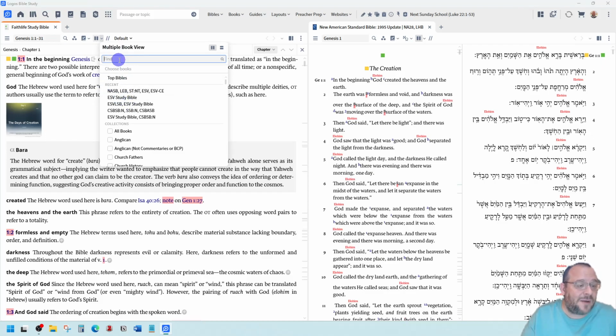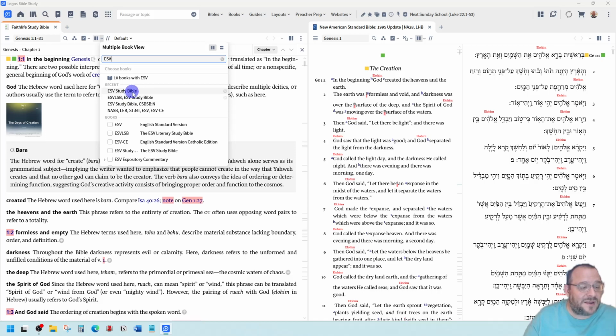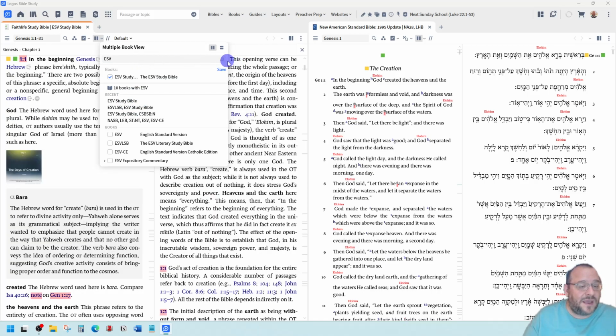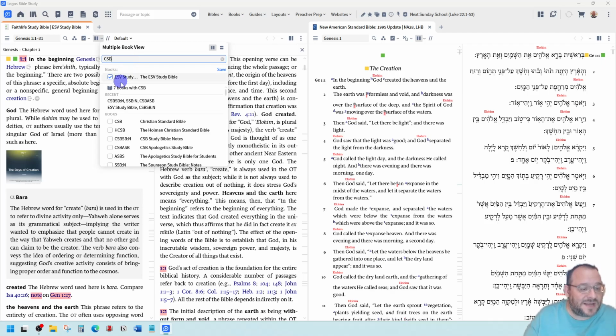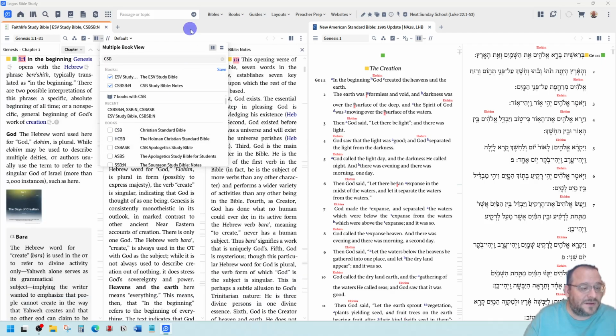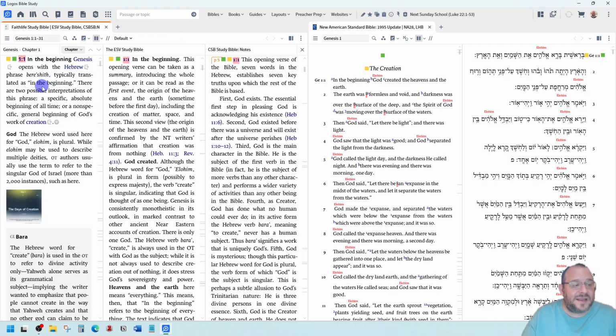So let's say I've got the Faith Life Study Bible, I want to have ESV Study Bible chosen, and then I also want to have CSB, Christian Standard Study Bible, right there. We'll say notes. And so now I've got those 3 different study Bibles open up in one panel.